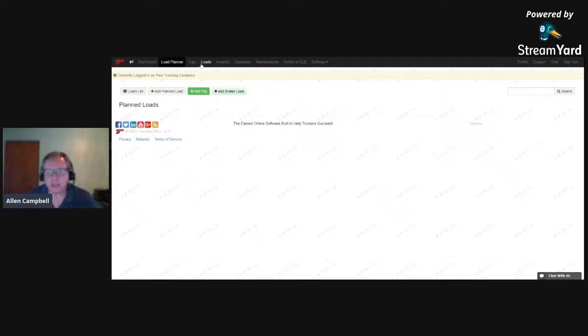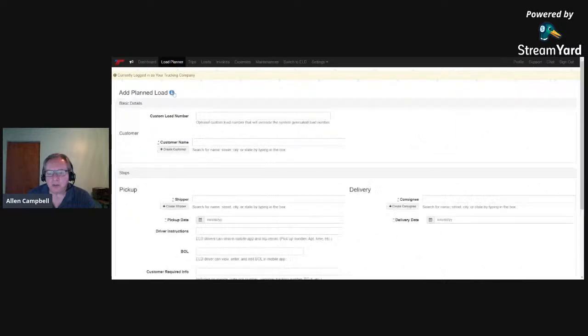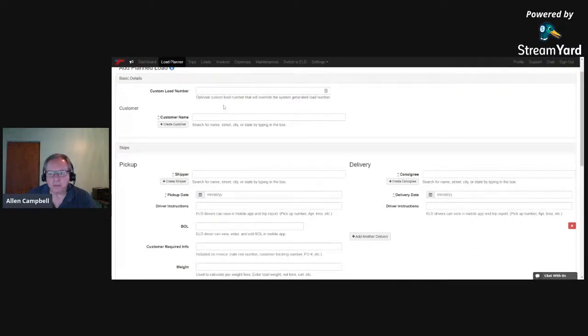It'll go out of the planning stage into an active stage. And then after the load's delivered, then it'll be ready to invoice. So you can see how this information just kind of moves through the system. So we're going to start out by entering in a planned load. So we'll add a planned load. Opens up your planned load form just like that.